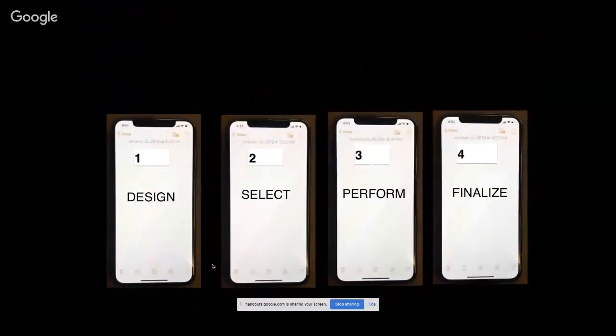So this will be based on respecting design, the selection of the material, the performance of the cutting, and finally the bonding. And this is the way we finalize. But always we start with the design.